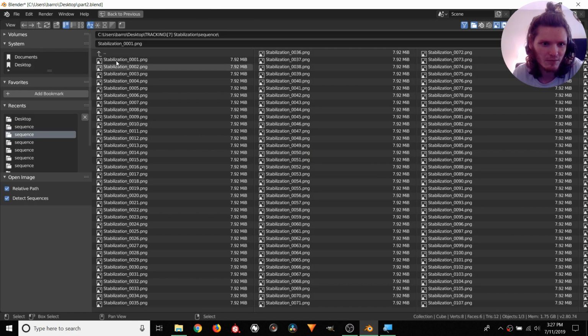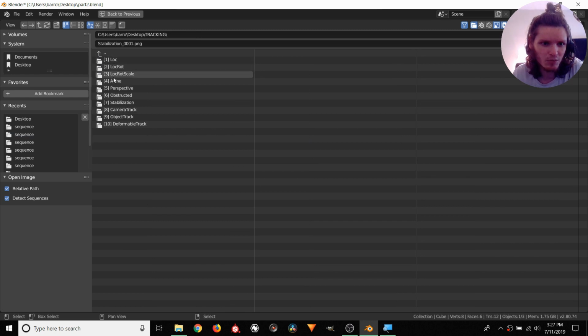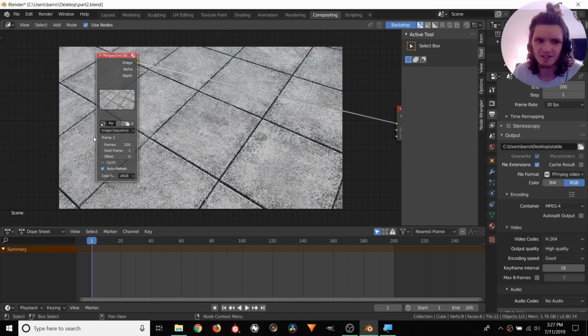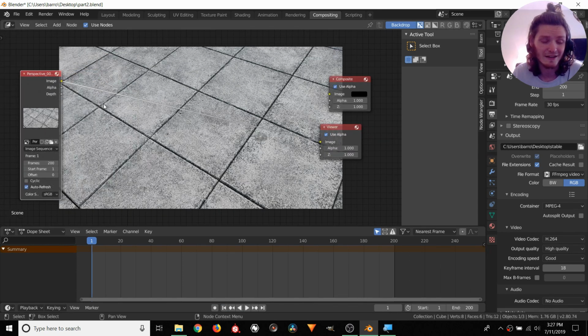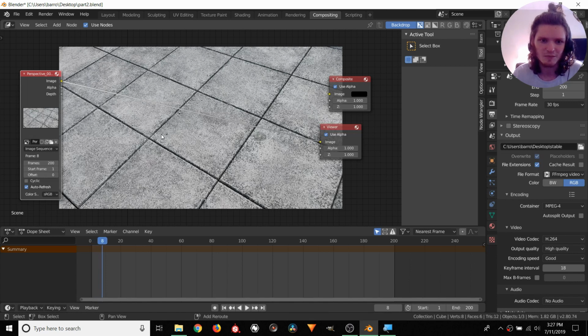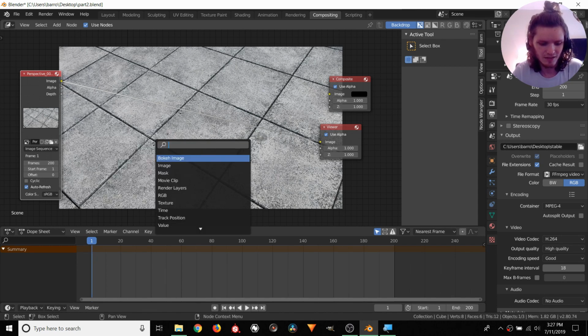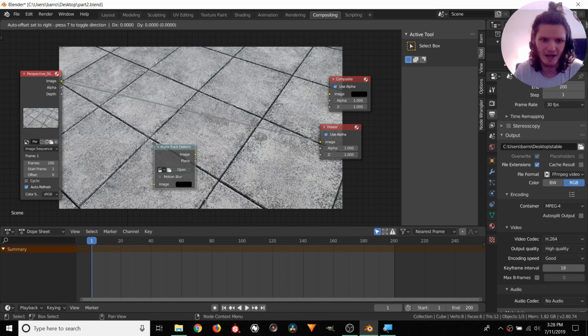So we can open up our perspective and then sequence, load that in. Okay, so now we have the right image sequence in here. And if we play through this, you see it's updating, but we want to integrate our planar tracking information. So I'm going to talk about the node that does this and pretty much how it works. So Shift-A to add a plane track deform.